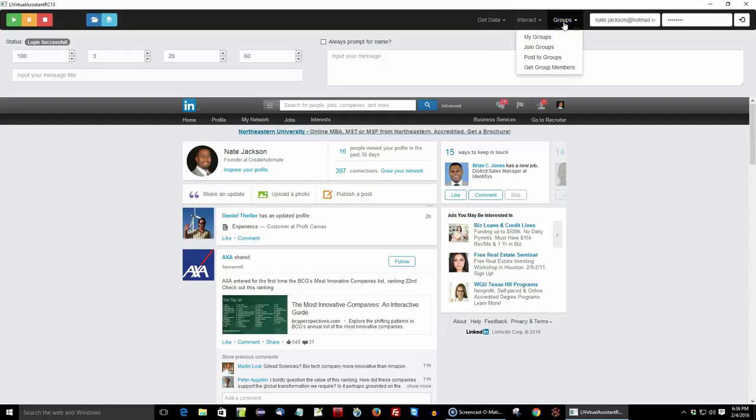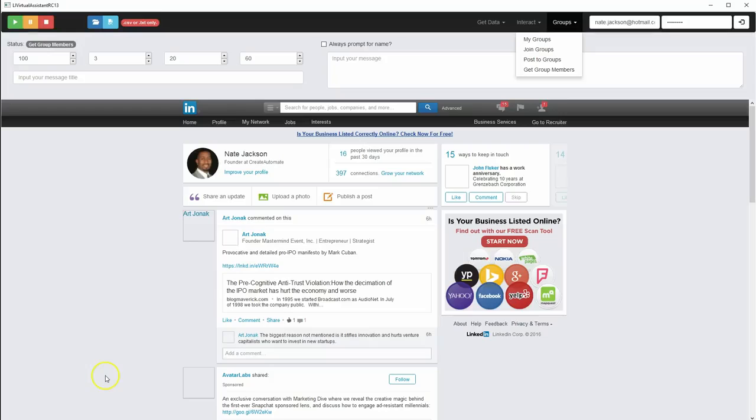And then we have the group module, where you can download your groups. You can join groups if you use the search module and download a list of groups. You can also post to groups, and you can get group members so that you can either connect with them or send them messages. So we're going to go through each of these features one by one. And like I said, I'm going to break this into different videos. So we're going to cut this one off here and then go to the first feature, which is going to be how to get your contacts.